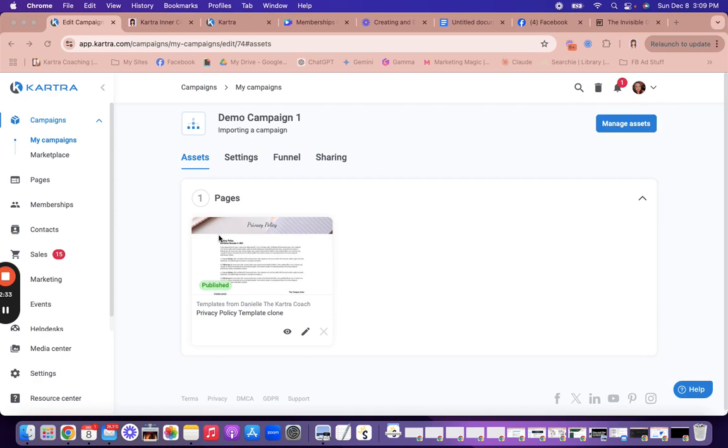You can see this campaign I'm using as a demo shared one page. It's a privacy policy template. So now if I were to go into my pages, I will see that brand new page in my account. Whatever is in your campaign will now be in the correct spot in your account.